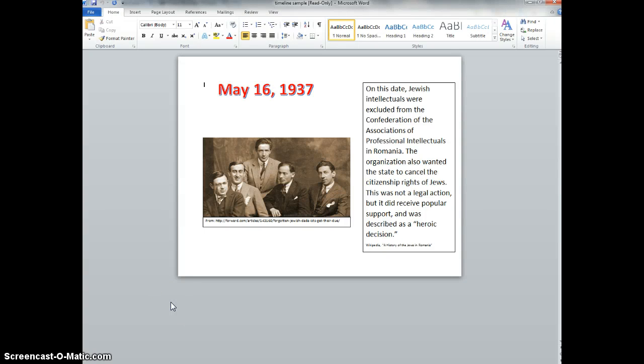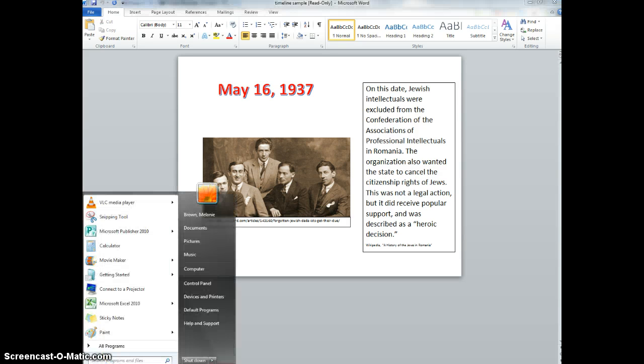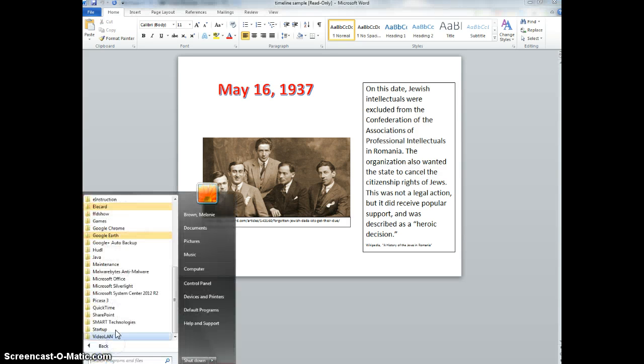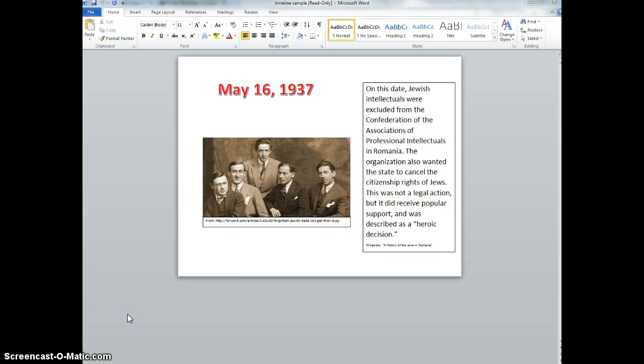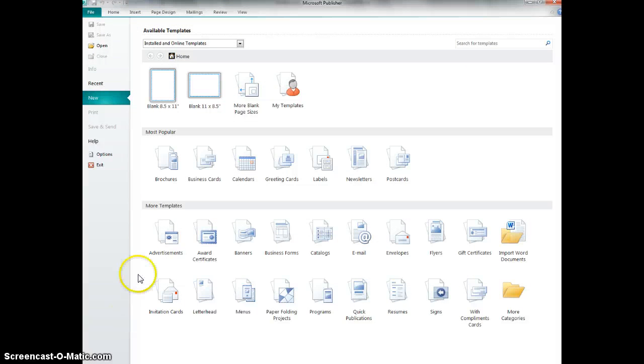Alright, I'm going to demonstrate how to create one of the required 8 entries for your timeline. First of all, we are going to complete this on Publisher. Ms. Lynch created this one on Word, but we're going to demonstrate how to do it on Publisher, which tends to be a little bit easier. If you go to your Start button, go to All Programs, Microsoft Office, Microsoft Publisher. And then you're going to go to blank 8.5 by 11.